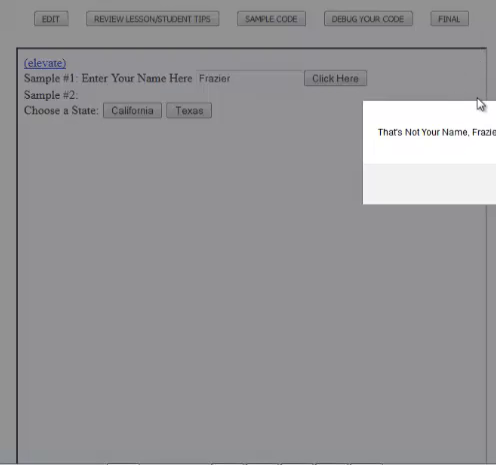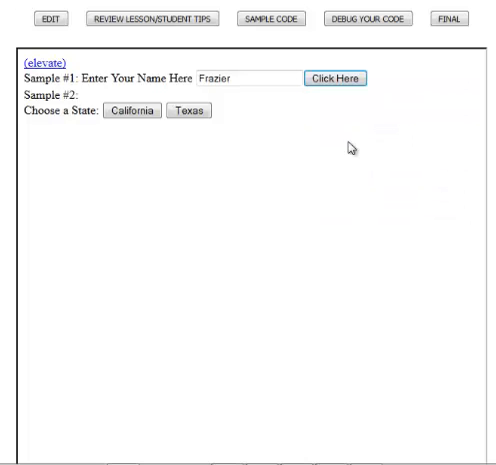Can I move that over? I can't. All right, well, you see enough of it. If I need to, I'll move it over later. All right, so it takes this information that is entered into the input field, and it creates a customized version of the message. Okay, so that's sample one.